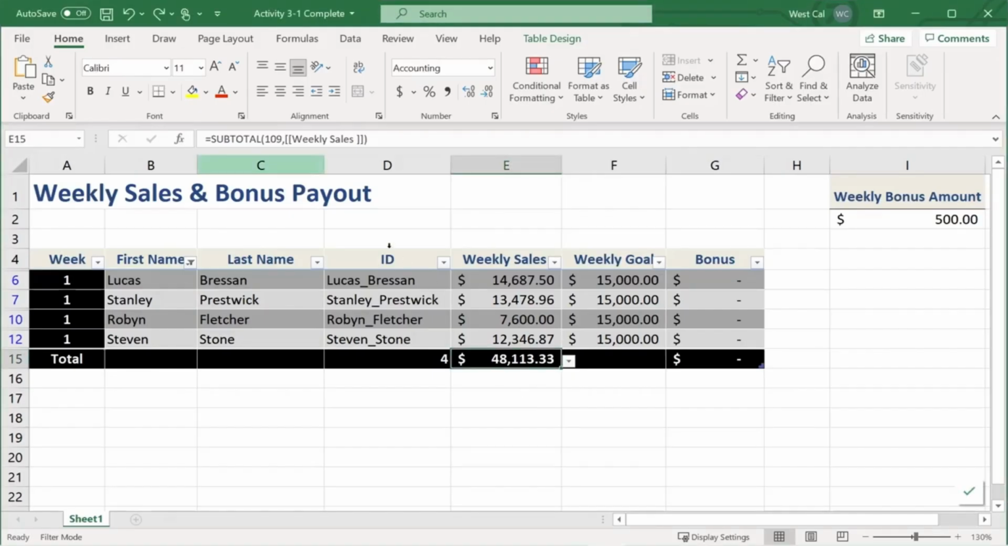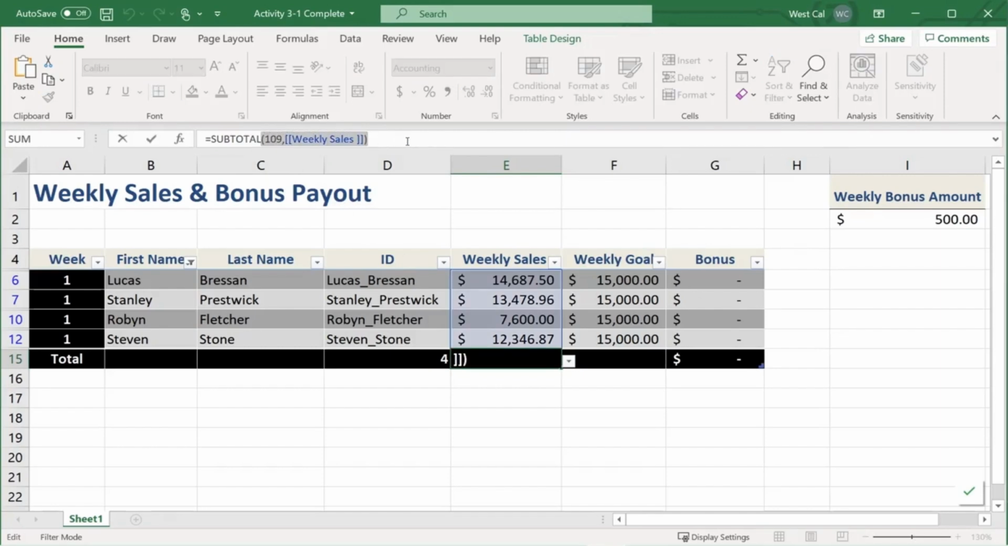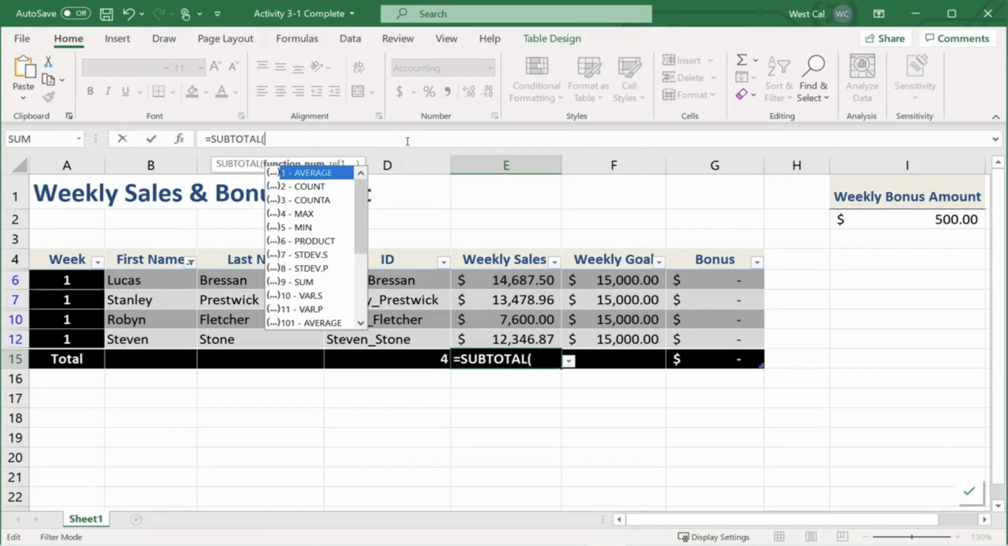Hover over subtotal and mention that this function is put in automatically in a table because it works well with filters. It's also a function that you can use anywhere else in the worksheet. Hover over the number and mention that this decides the function used to generate the subtotal. For example, 2 is count and 9 is sum, but the screen tip help when you're typing the formula will give a list of these to choose from.